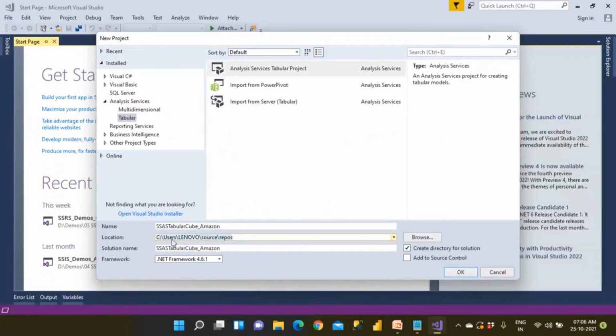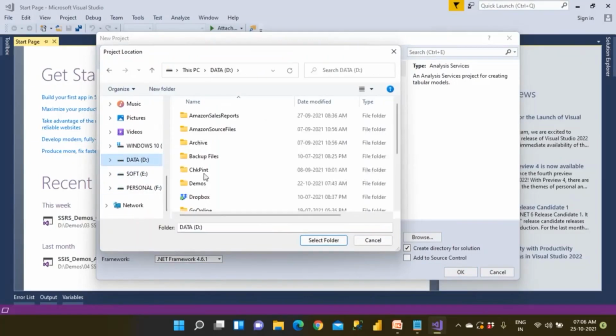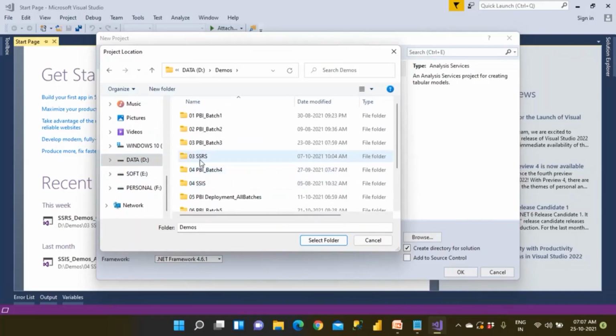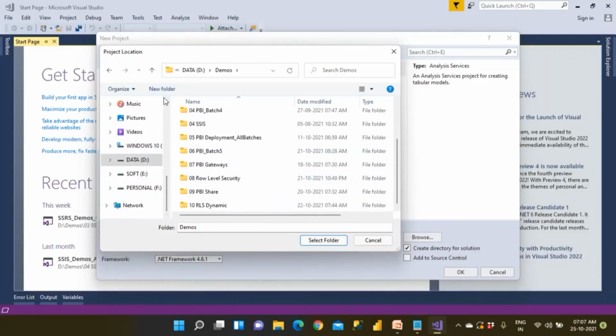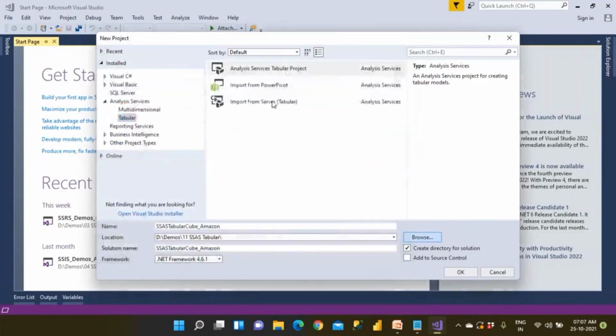So where would you like to store this? I want to click Browse. I want to go to the D drive and Demos. Now I would like to create a folder, let us say folder number 11 SSAS Tabular. So this is the folder I have created, and this is the path I'm going to give.